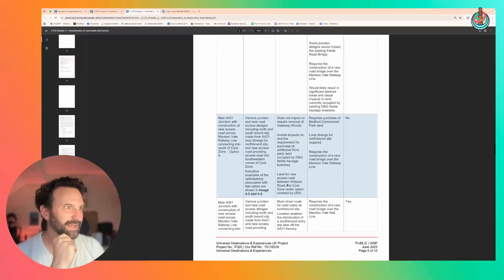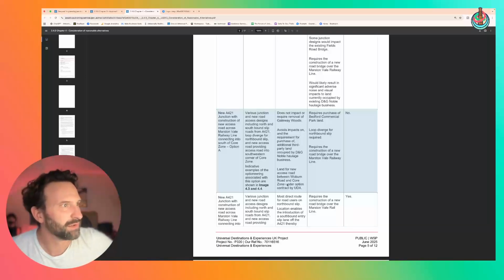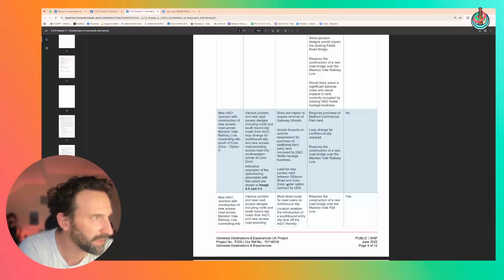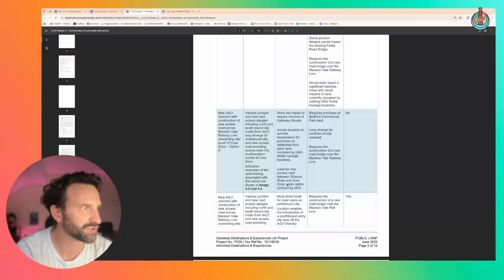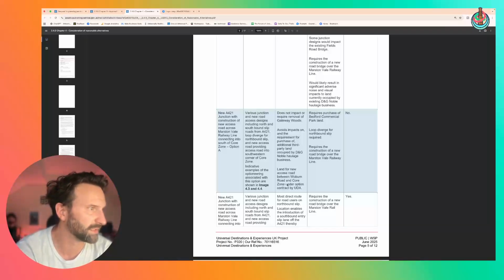Okay. Next one. New A421 junction with construction of a new access road across Marston Vale line connecting into the south of the core zone, option A. Various junction and new designs, including north and southbound slip roads from the A421, loop diverge for northbound slip, and new access road providing access to the southwestern corner of the core zone. That's where we've seen a lot of the activity on the A421 slip road side.